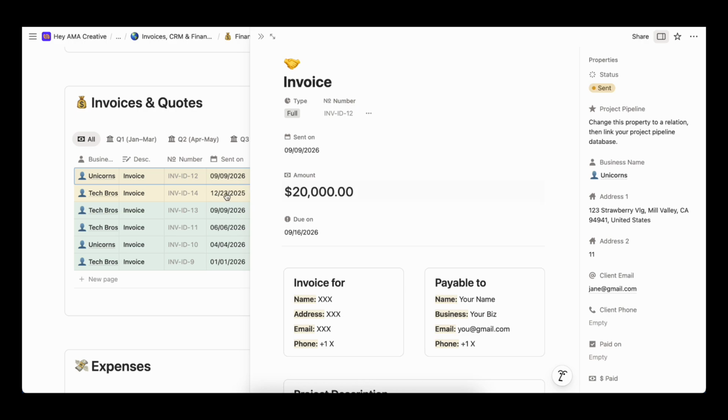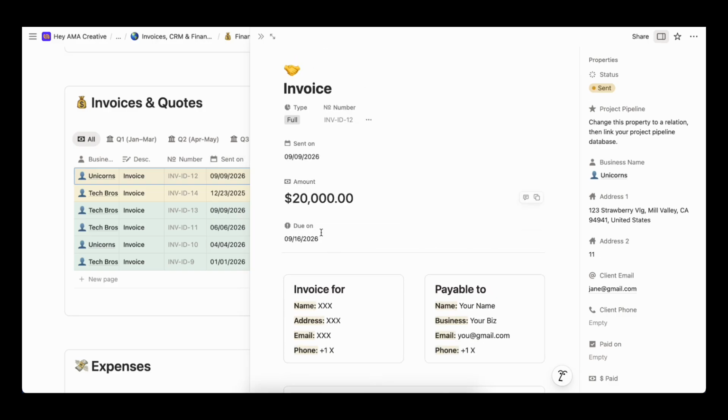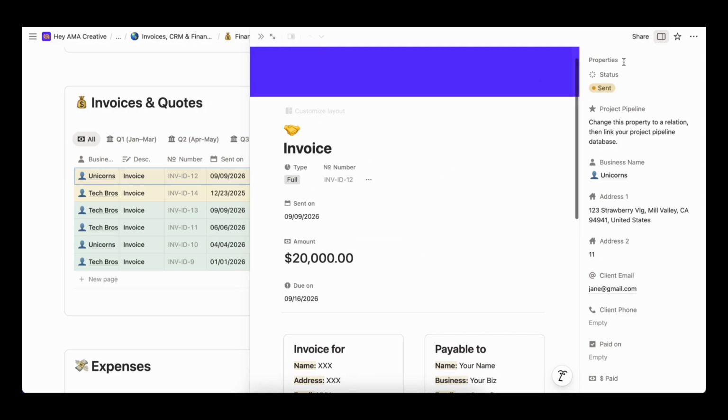This is already pulling from my database. This is also pulling from my database, and the due date is actually auto-calculated with a formula to be due a week after I send or create. And it's all in here already for the client to see. I only have to share this page with them when I'm ready.